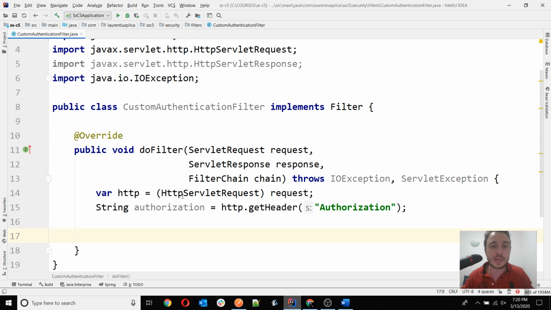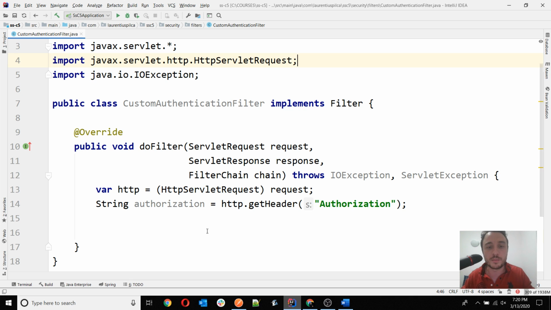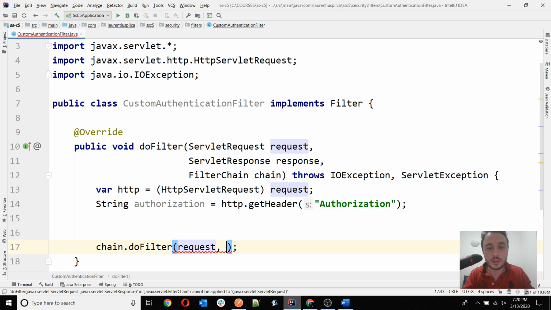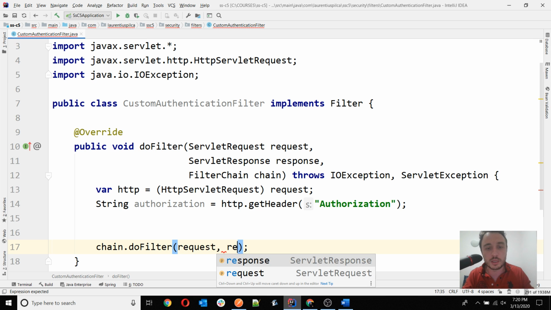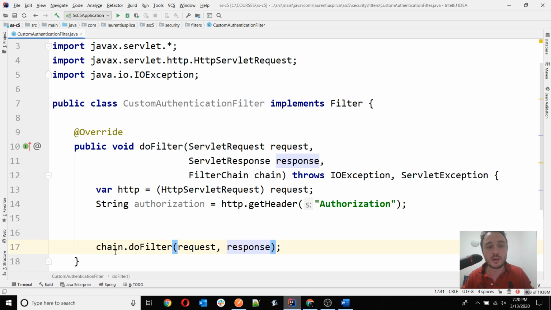Now I can use it to write my authentication logic. In this case, I should actually delegate the authentication logic to the provider, and then at some point, if everything is fine, I say, okay, now delegate to the next filter in the chain. So this is how we delegate. We call doFilter from the chain with the request and the response.